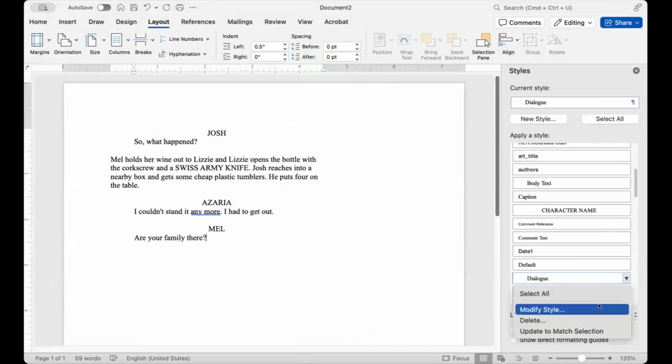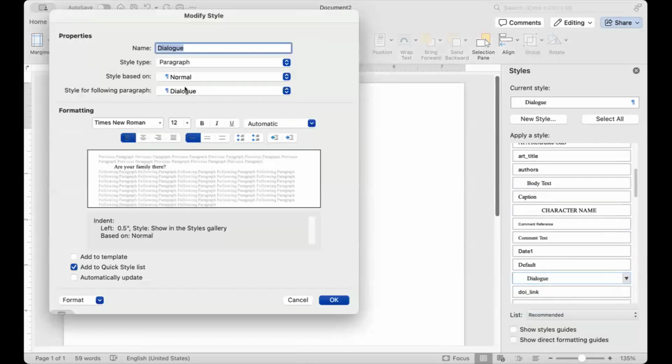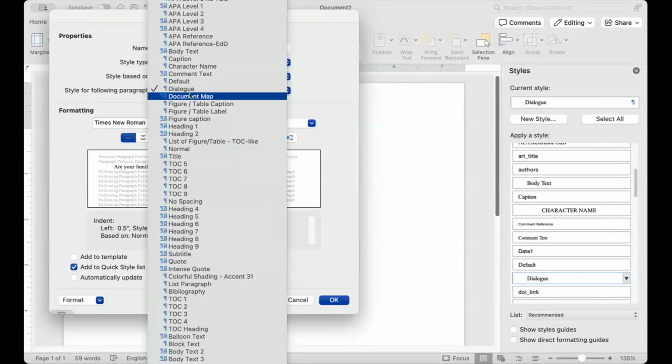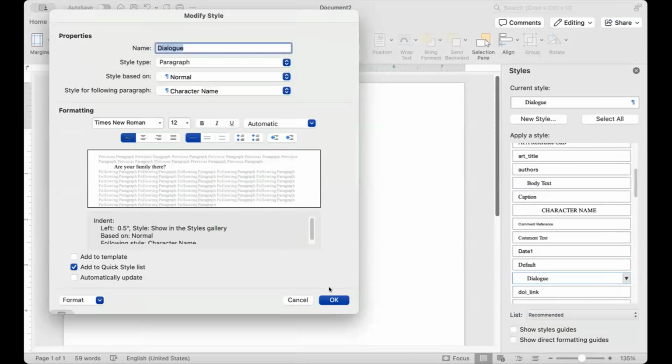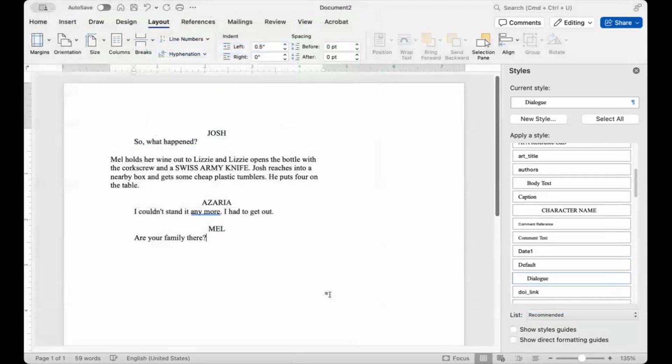And so after we have some dialogue, the default, the thing that will happen automatically, is it'll give me a new character name thing. I can always change that and apply a new style to it. But this means that when I hit enter, I'm automatically doing a new character name. And so here I just have to type Azaria. It's all automatically all caps. Now we have dialogue, my mother, back to character name. And then she doesn't like wine, I suppose.